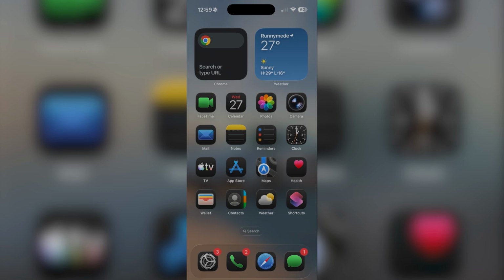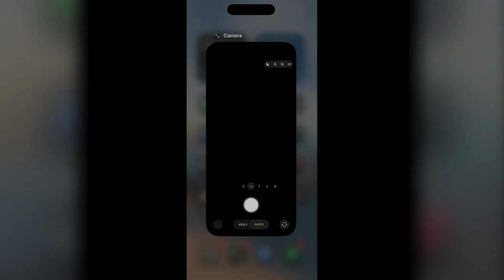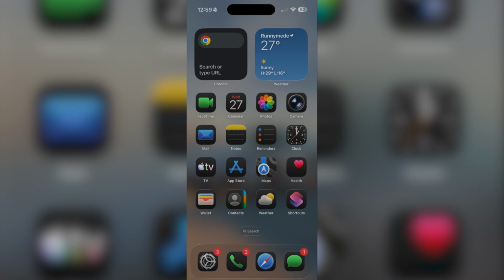If it's still open in the background, what you want to do is swipe up on your screen. You're going to see the app selector. Go ahead and swipe upwards and then completely close it. Then try and open up your camera app and see if that works.